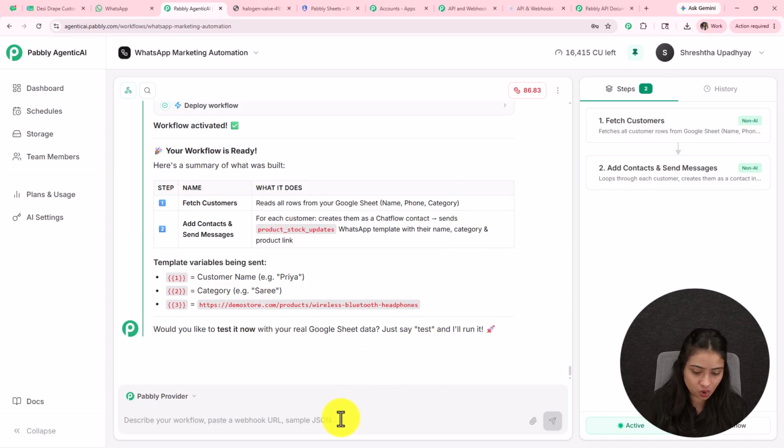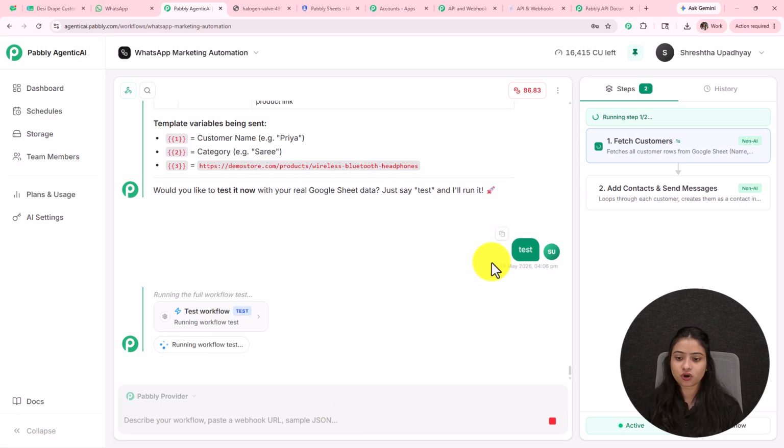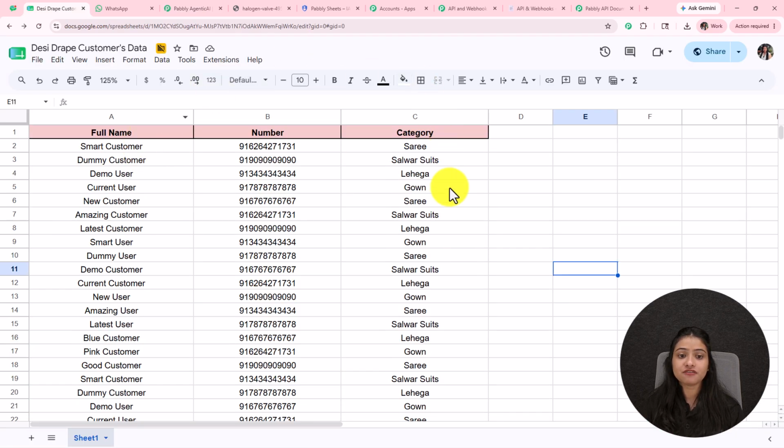Now when I click on test, it is going to test my workflow in real time for me. It is not only going to test, but it is going to run my workflow every time. As I have clicked on test, my workflow is getting run in real time. So you can see here we have running step 1 of 2. It is currently fetching the customers' details from my Google Sheets. Why is it possible? Because we have made the Google Sheets shareable.